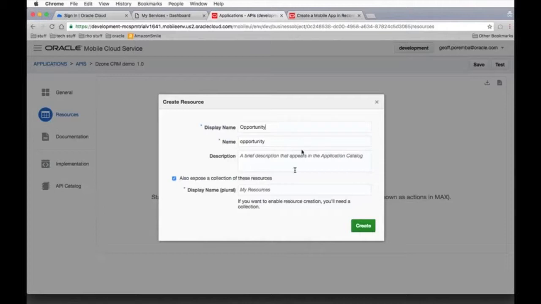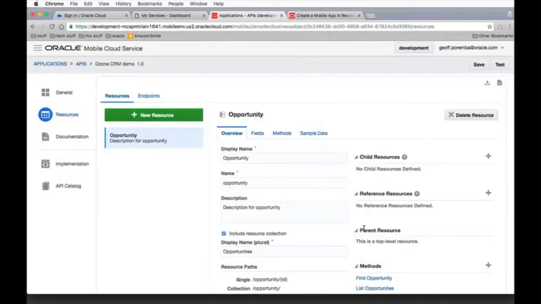The other thing I want to point out on the bottom half here is a checkbox that asks whether I also want to expose a collection of these resources. We're defining an opportunity resource, but we also want an API call that will return a collection of those resources. We're going to call that opportunities, plural. I'll go ahead and create that. Now you can see I have a list of my resources, of which I only have one so far, which is opportunity.